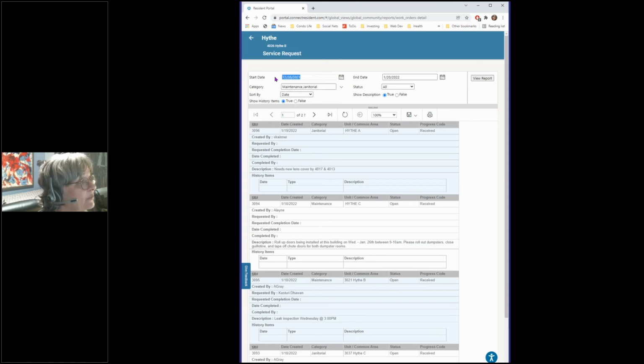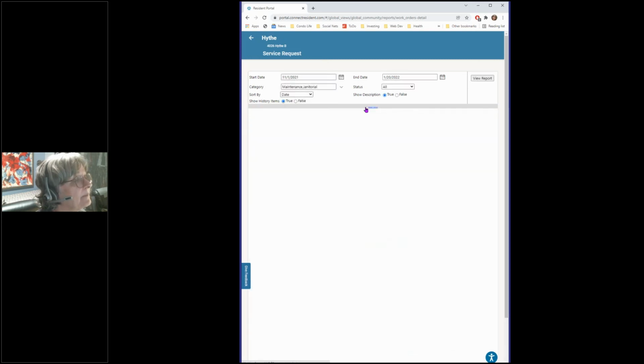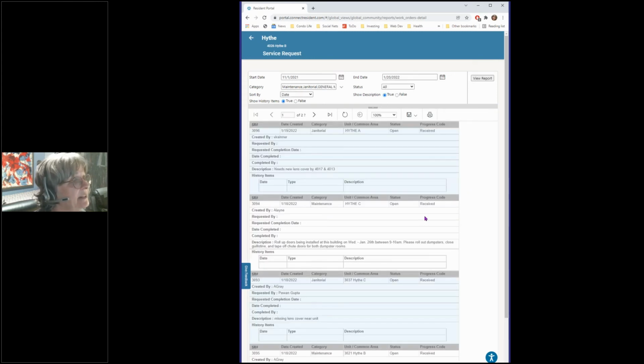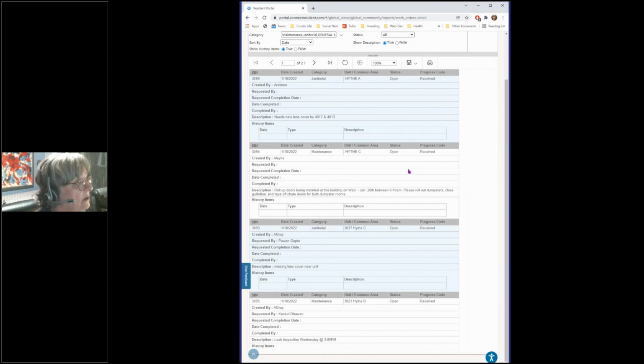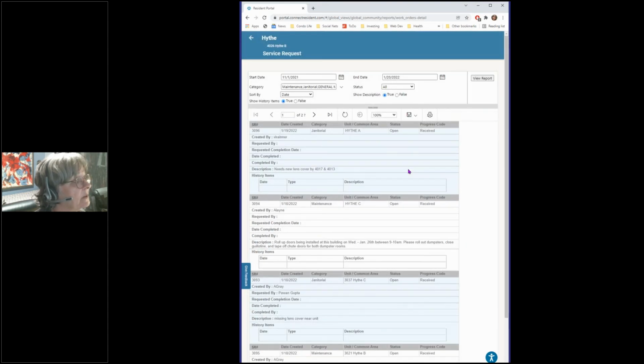So let's open up the time frame. Let's move it back to November of 2021 to the present. Okay, I'm going to make sure and say select all. That way we get maintenance, janitorial, and general maintenance. You have to click the View Report button. And then bingo, you will get all the work orders over a specific period.